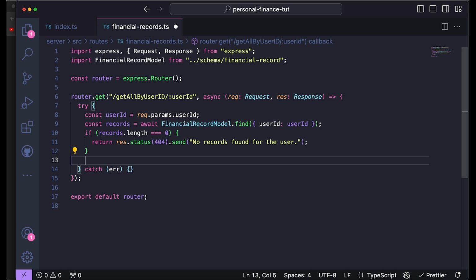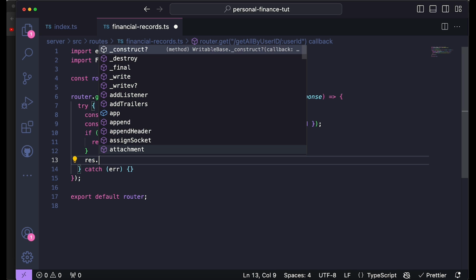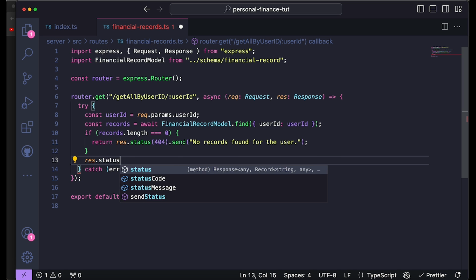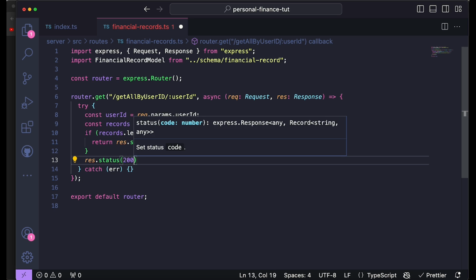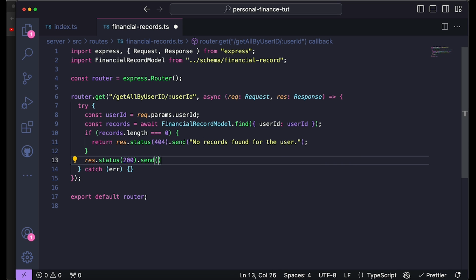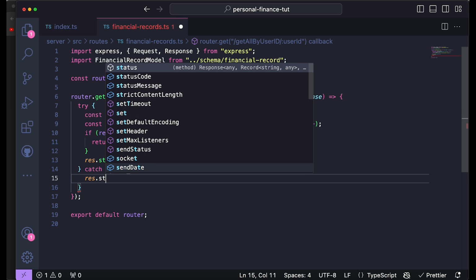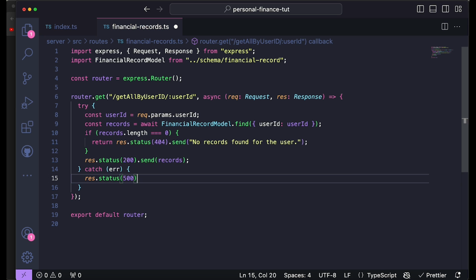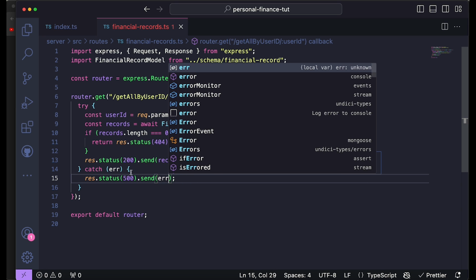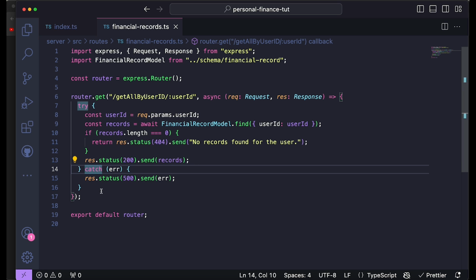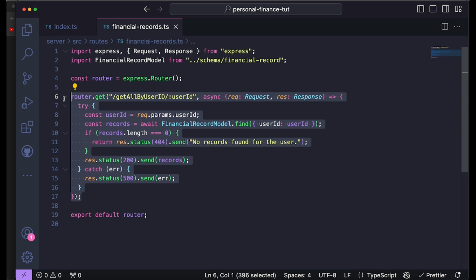Now we accounted for the fact that in case there's no items for the user, we're returning an error. But in case there is, we're going to return over here status 200 as success, and send the records. Perfect. Now, if we catch any errors, for all of them I'll just return a status of 500, which is a server error, and we'll send back the actual error message, whatever it may be, that it catches over here. So that's our first route.